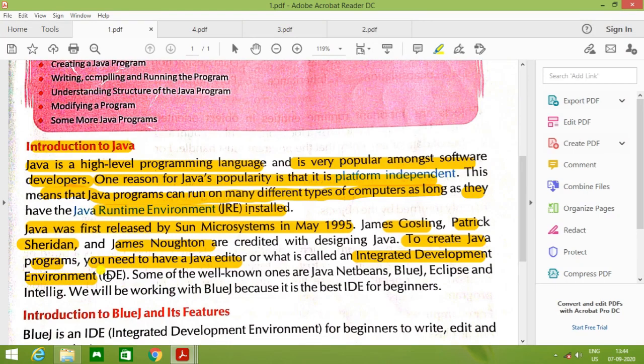What is the full form of IDE? Integrated Development Environment. Some well-known examples of IDE are Java NetBeans, then BlueJ. We are discussing this chapter, Introduction to Java and BlueJ. This is BlueJ. And Eclipse and also IntelliJ. These are examples of IDE.